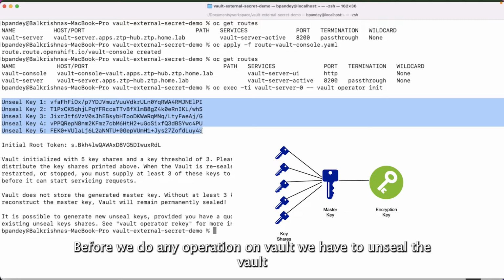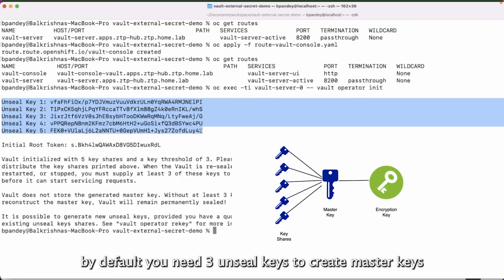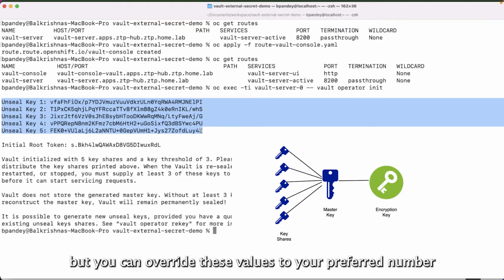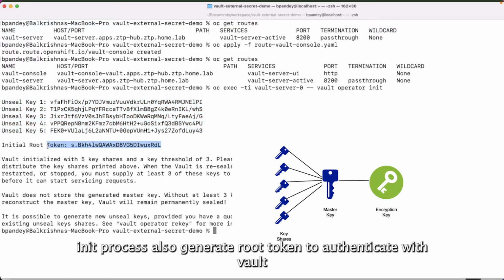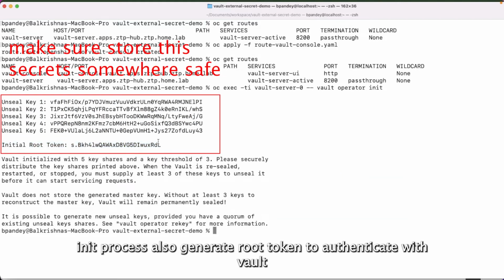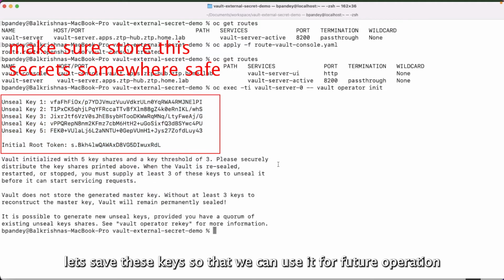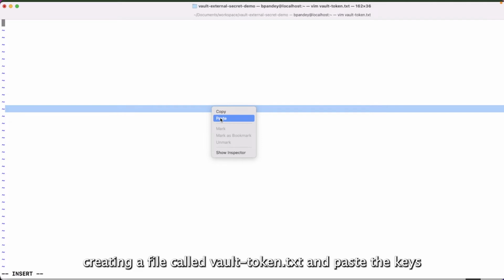Before we do any operation in Vault, we have to unseal the Vault. And for that, we have to regenerate the master key by applying those unseal keys. By default, you need 3 unseal keys to create the master key, but you can override these values to your preferred number. The init process also generates a root token to authenticate with Vault. Let's save these keys so that we can use them for future operations. Create a file called vault-token.txt and paste the keys.